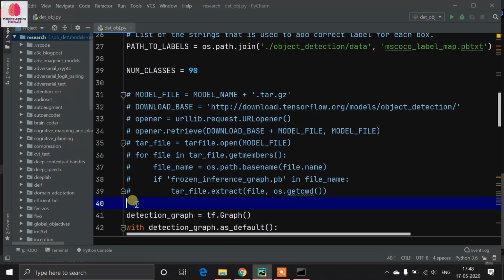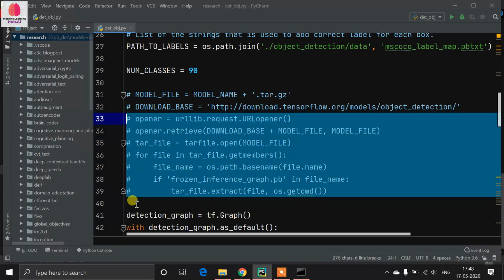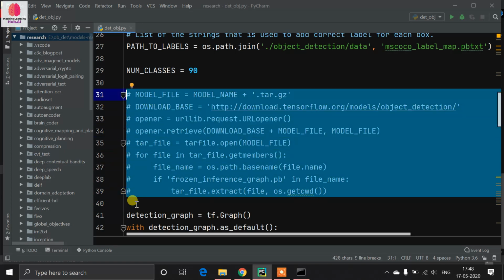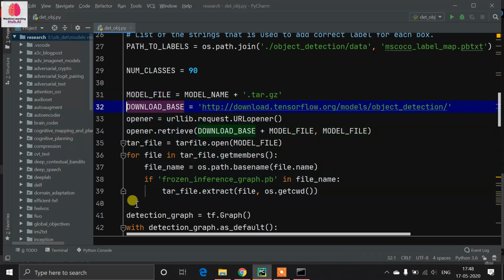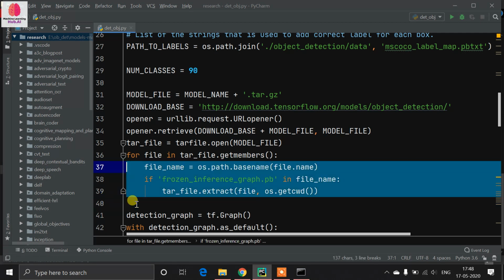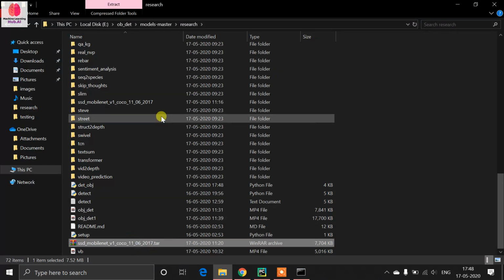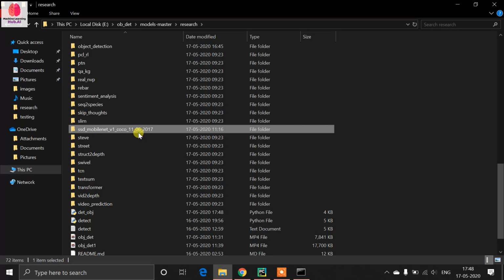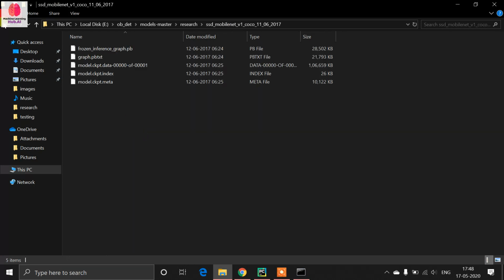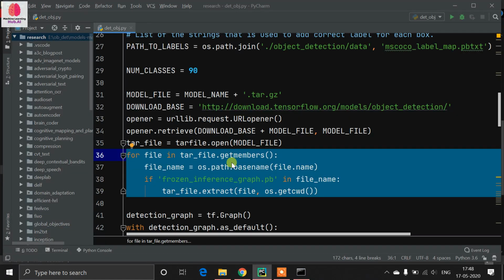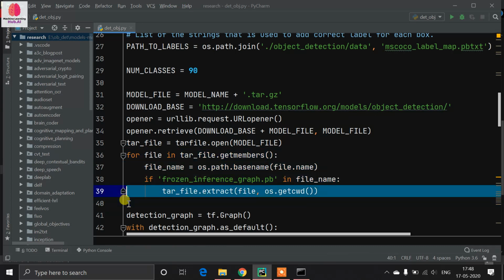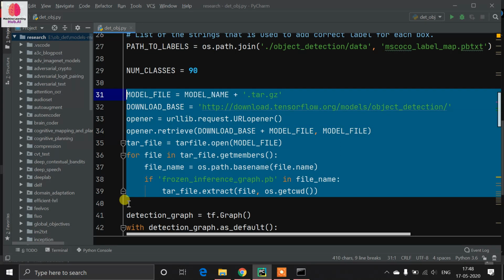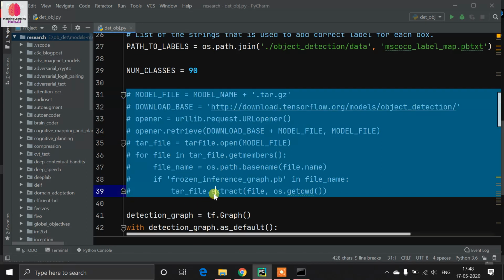So in the code, this commented section is only for if you are running it the first time, then uncomment this. If you run the code the first time, it will download this zip file and extract it in the research folder automatically. So you don't need to do anything, just run this code. This will download all the things. After downloading the model, just comment out all this code.